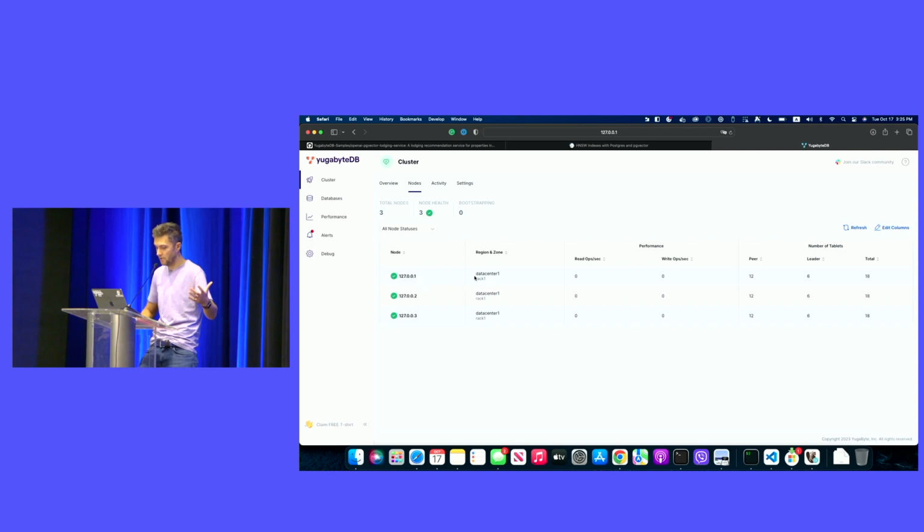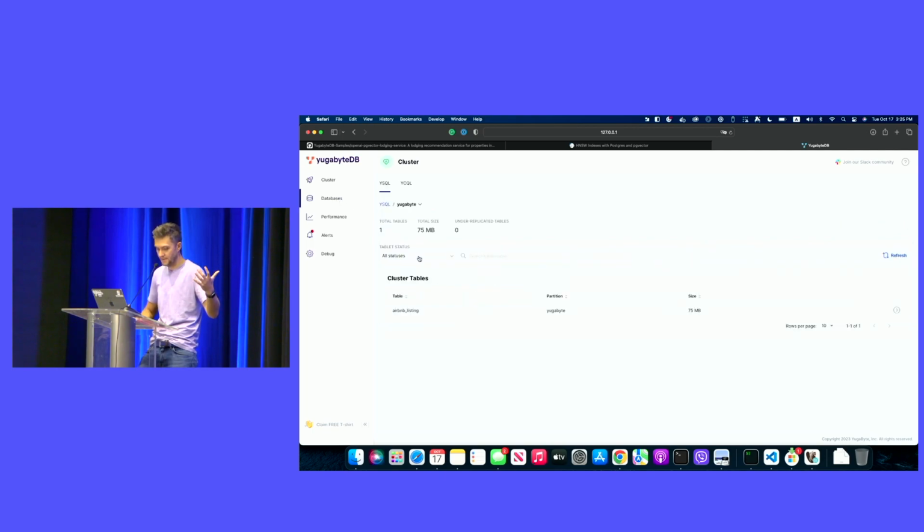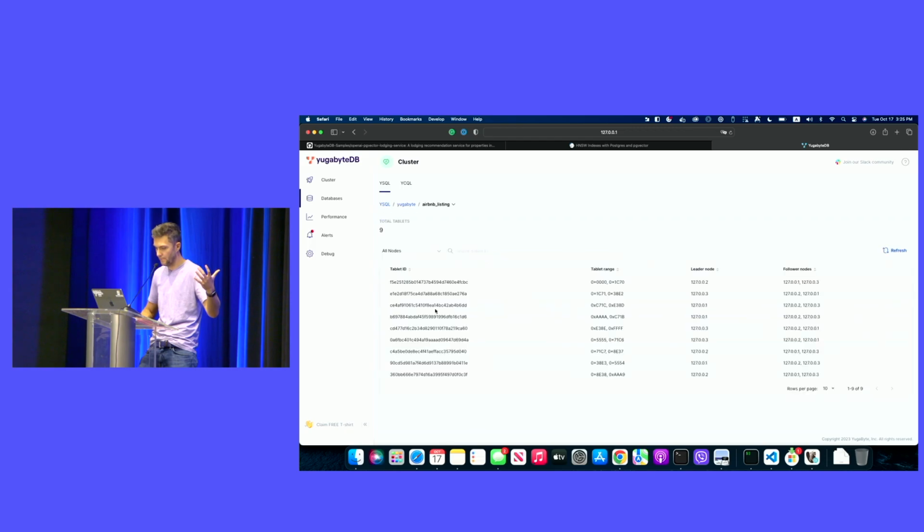So I have a 3-node cluster. I have the same database in here, Airbnb listing. All the data is sharded, meaning that I have those 3 nodes. The table is split into shards, and those shards are distributed across the nodes, meaning that every node will be keeping a subset of the data, and every node will be handling read and write requests.